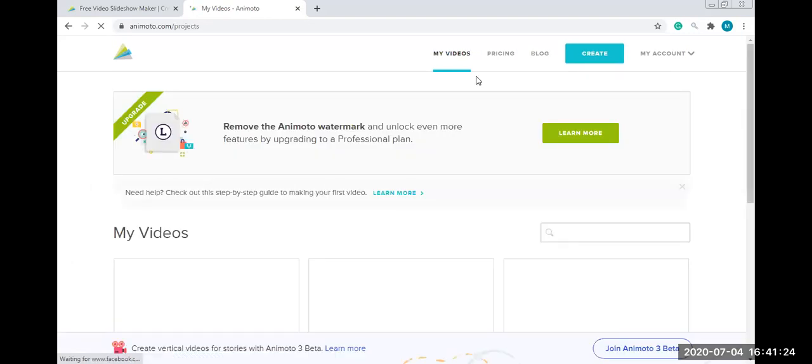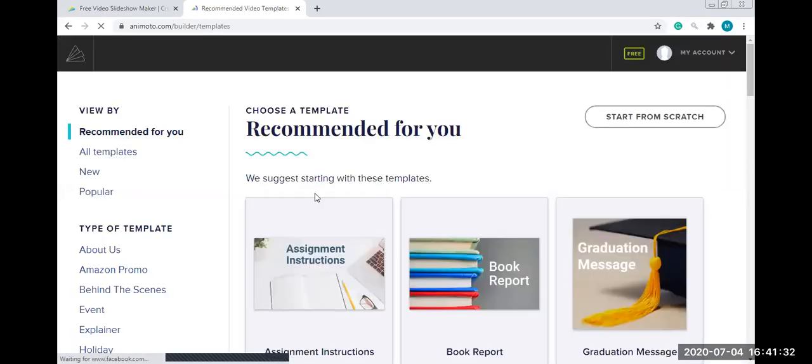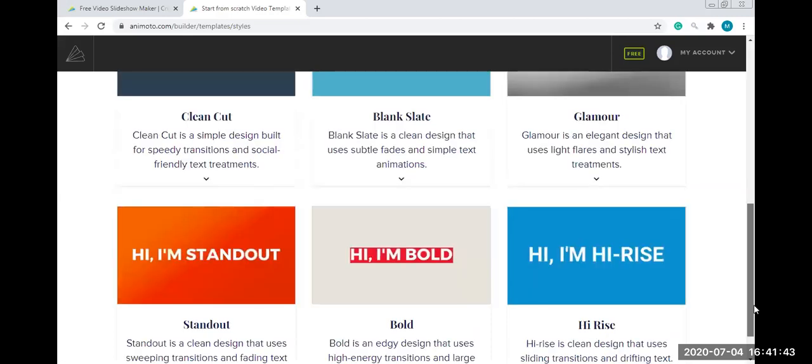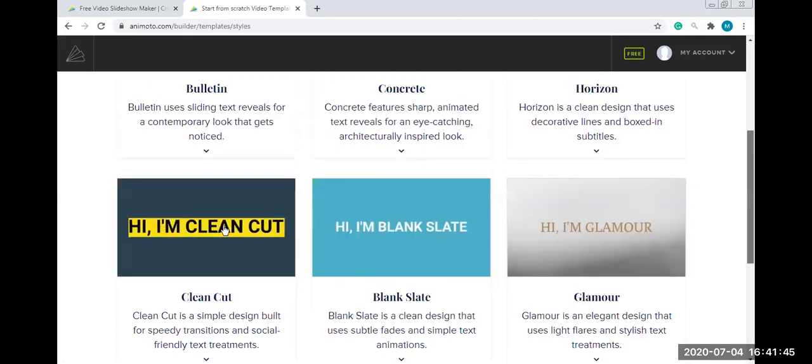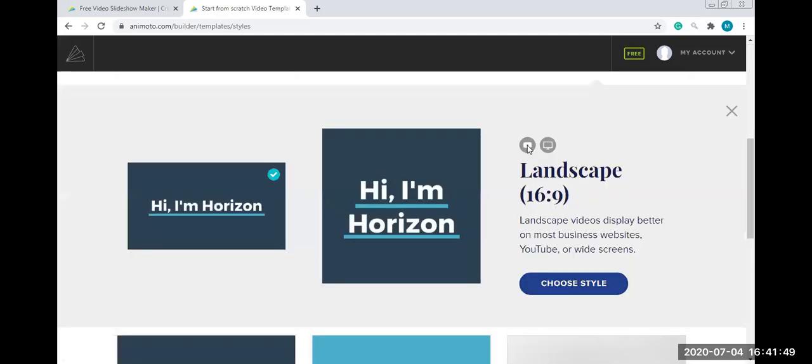I'm back at the home page of Animoto, and I'm going to create something now. Templates, no. Let's start from scratch. Oh, it talks almost my language. I'm starting from scratch. I don't want to choose a template. For starting from scratch also, I'll pick something, let me take horizon and landscape or portrait. Okay, we'll choose presentation.